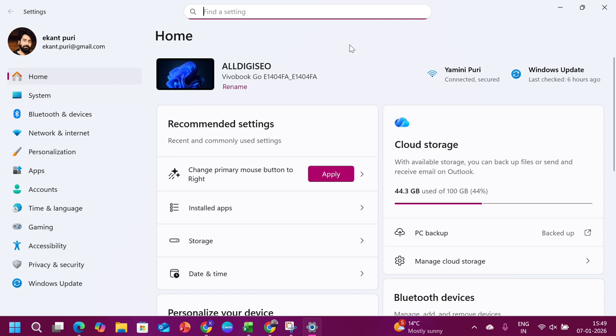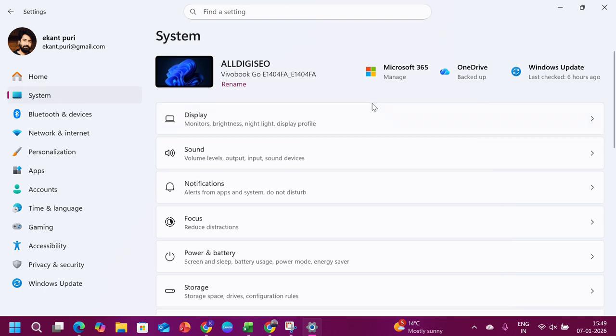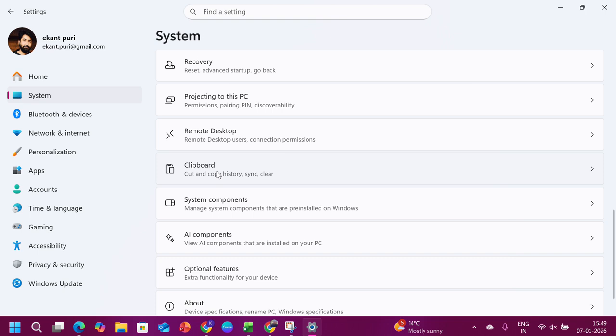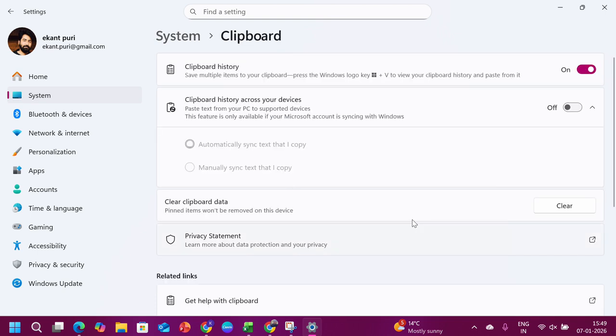Then go to system. Then scroll down. Here you will see clipboard. Click on clipboard. Here you will see clear. Click on clear. With the help of this, all the data will be cleared successfully.